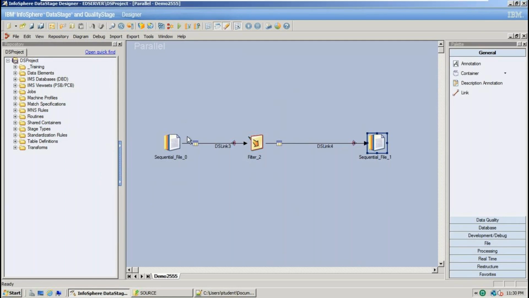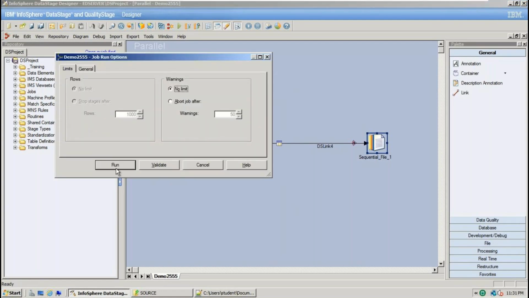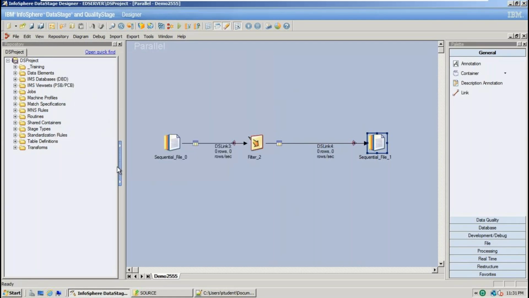I want to see the output data, so that's why I need to execute the process. How to run the job? There is a run button here. Okay, let me click the run button. I'm running the job. My job is running now.